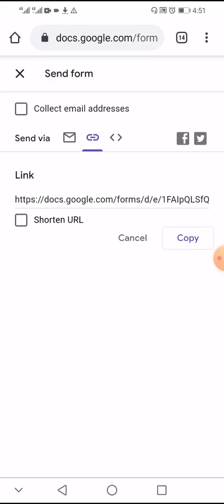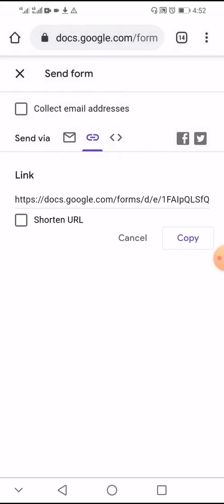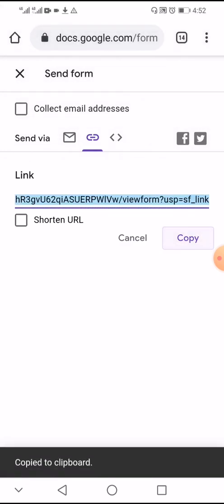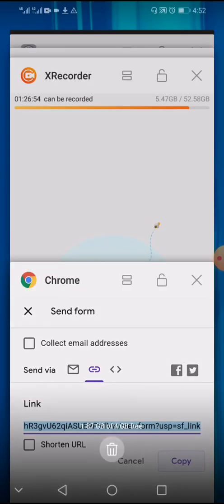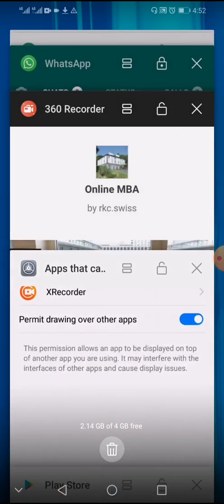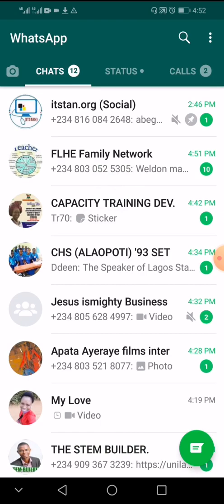As soon as you click link, Google brings out this link for you. Okay? This is the link now. https://google.com/form and so on. So the next thing you do is just click on copy. As soon as you click copy, okay, you have your link copied out. So you can now customize this. Go to your WhatsApp and now paste on that group icon.